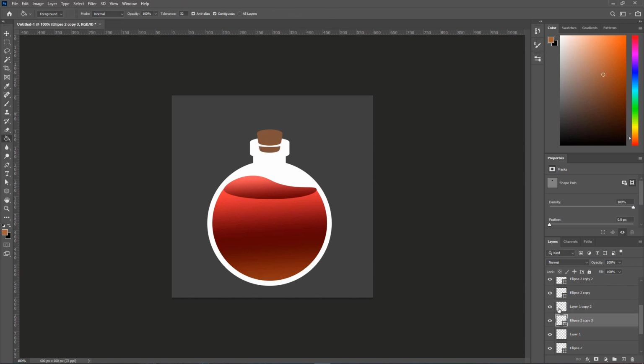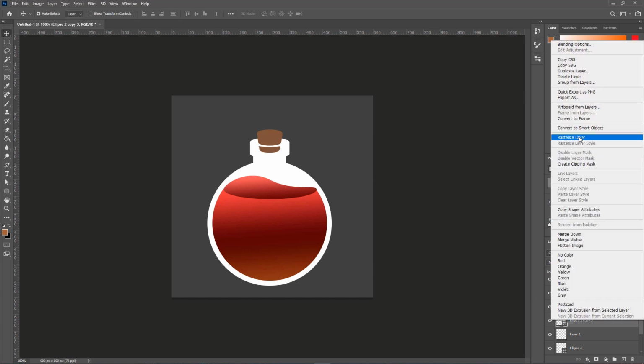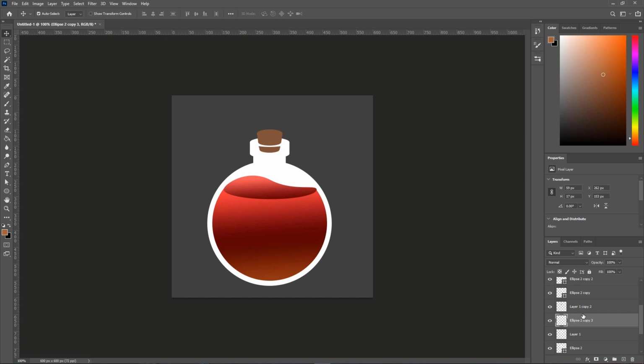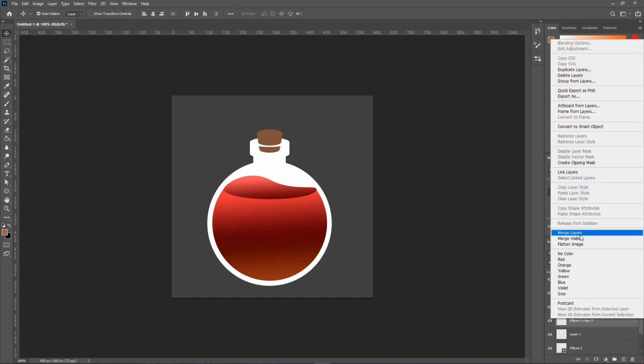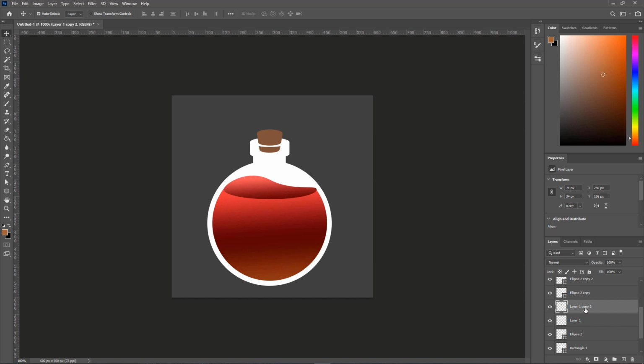Okay, now let's choose the bottom one and right click. Let's choose rasterize layer, so it can be a normal layer like the middle one. And let's select them both by clicking the Ctrl key and let's merge them together. Now let's decrease the opacity. Okay, now our potion is pretty much done.